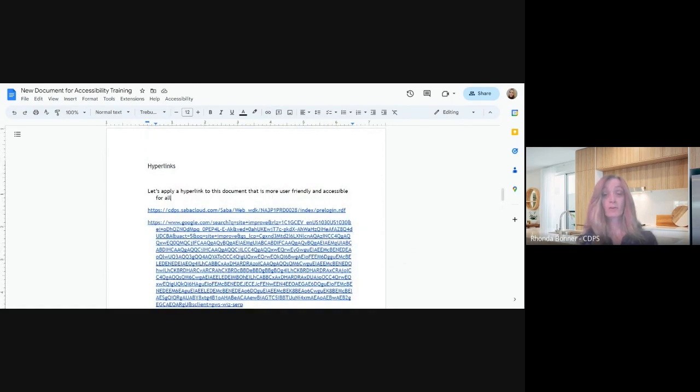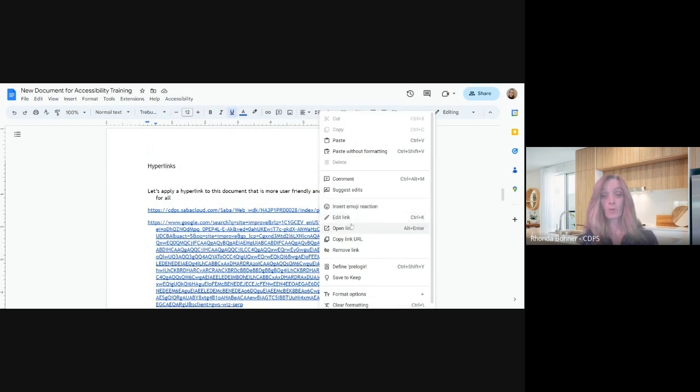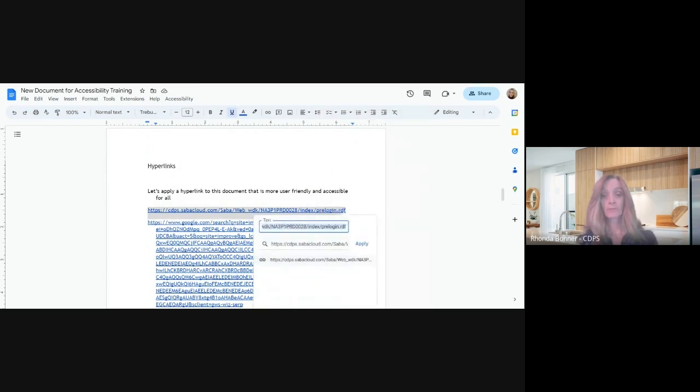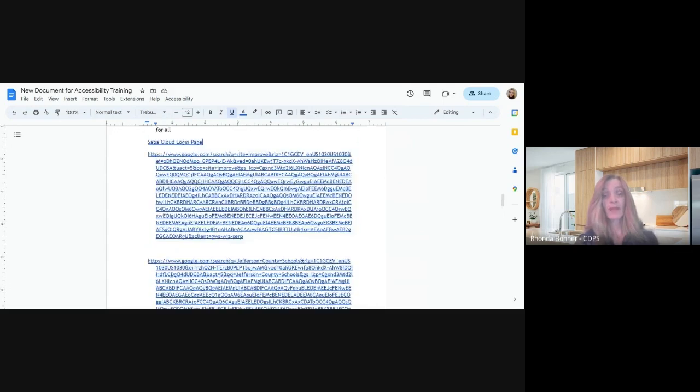So we are going to right-click the link. We're going to click Edit Link. And in the text to display, we're going to type in where that link is going to take a user. Okay, it's very important that we are detailed in this information. We will click Apply, and that is a much more user-friendly descriptive link.